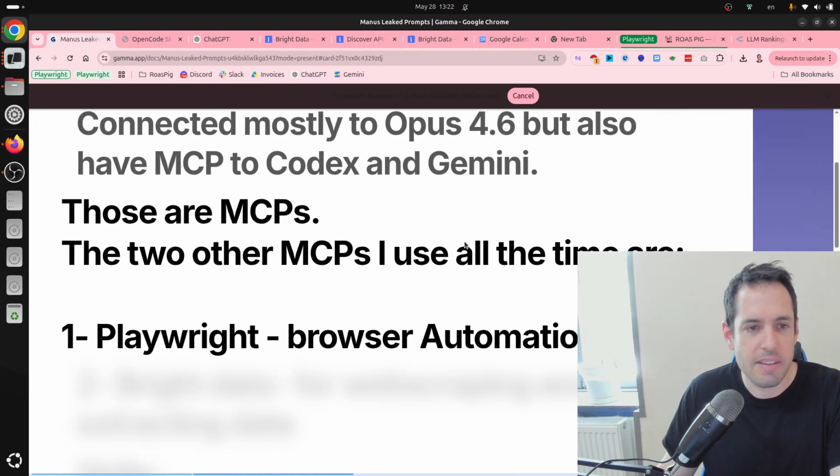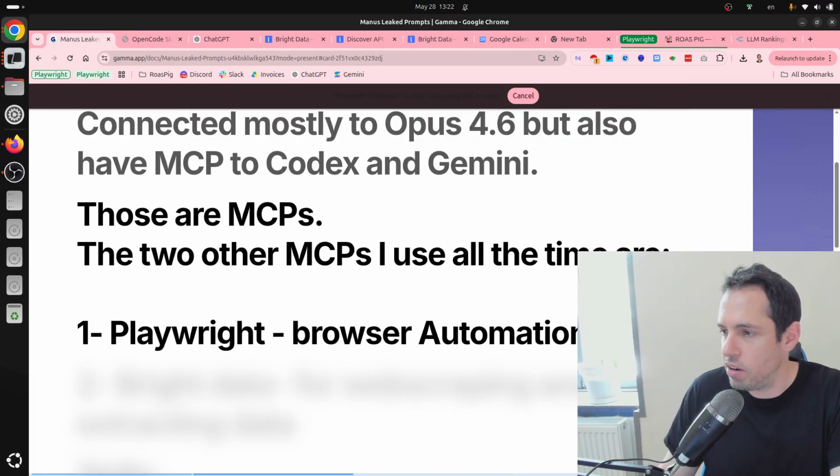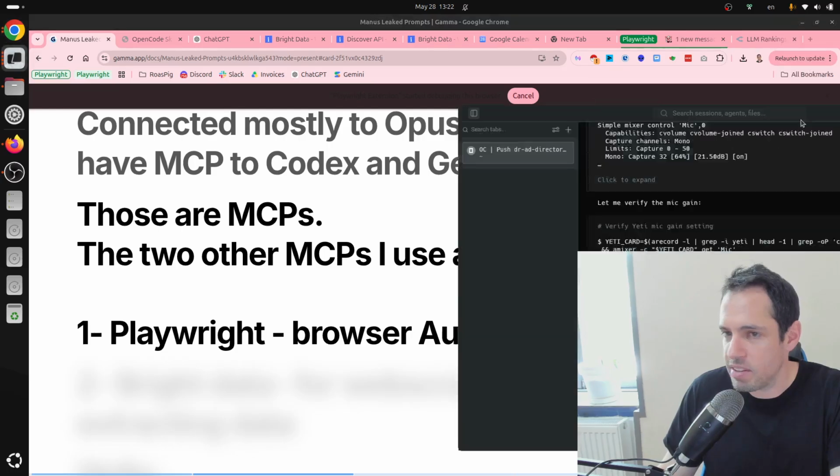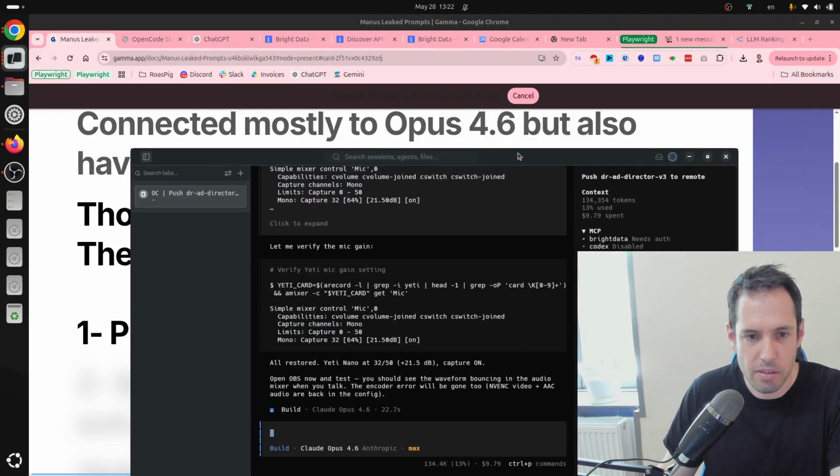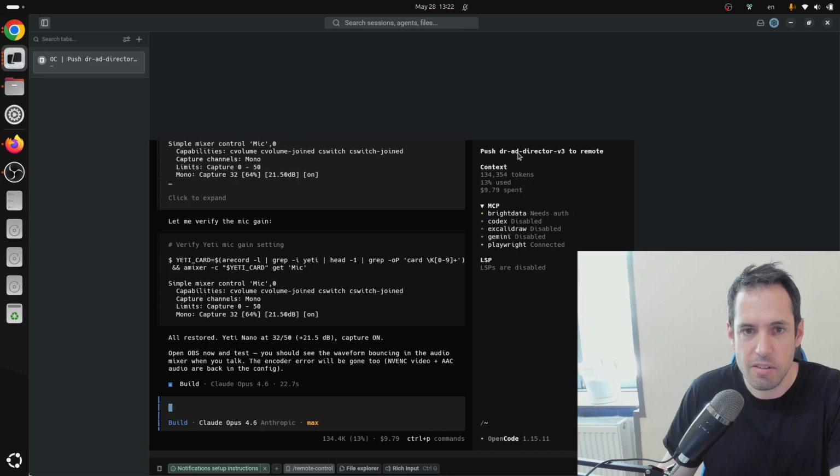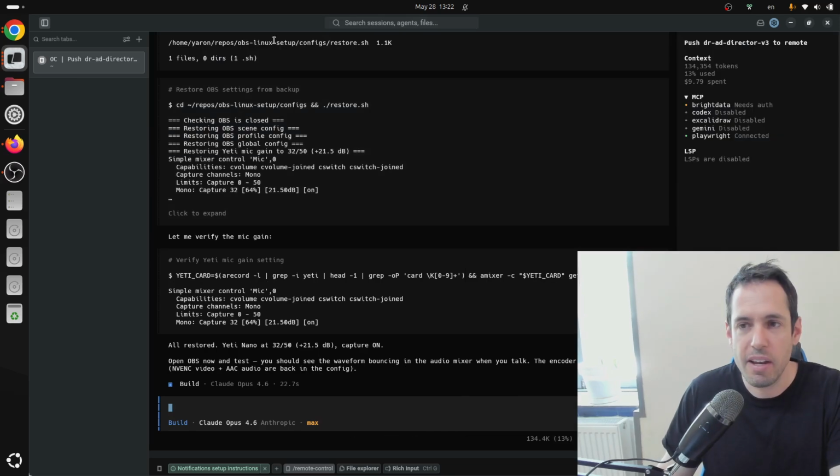A few more MCPs that I constantly use are, first of all, let me switch back to here. So this is OpenCode. It's in the Warp terminal. So these are the MCPs that I'm using. I mentioned Codex. I mentioned Gemini.